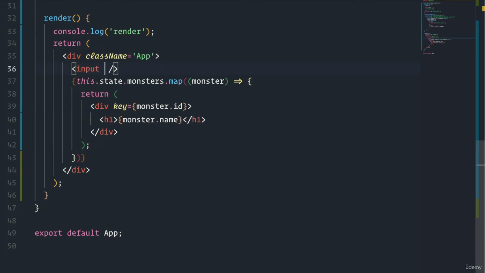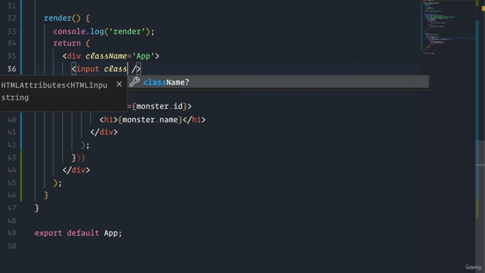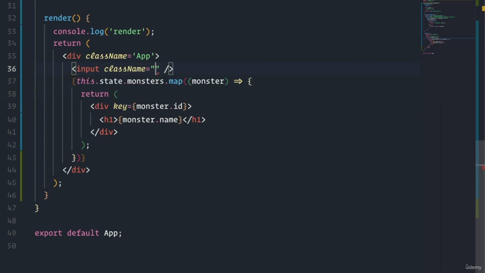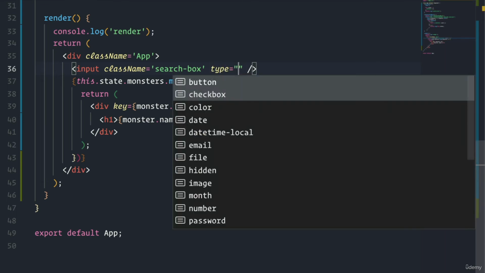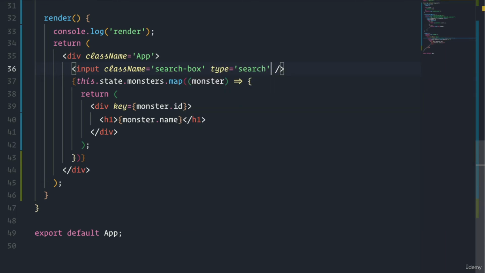So if we wanted to give our input a class, then we have to use class name. And that's exactly what I'm going to do. So here I'm going to say that class name is equal to search box. And what other input properties do we want? Well, we want to give it a type. So we want to say that the type of this input is going to be search. We also want a placeholder.